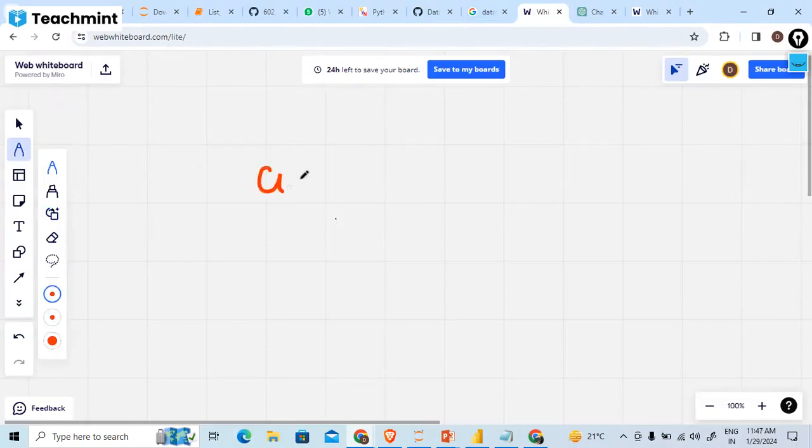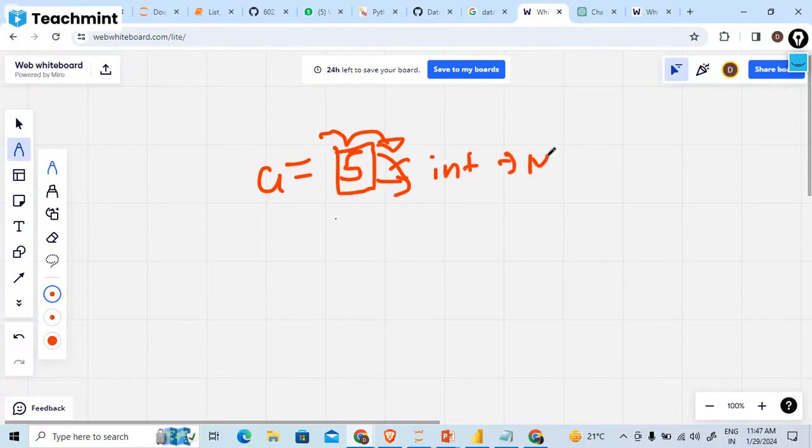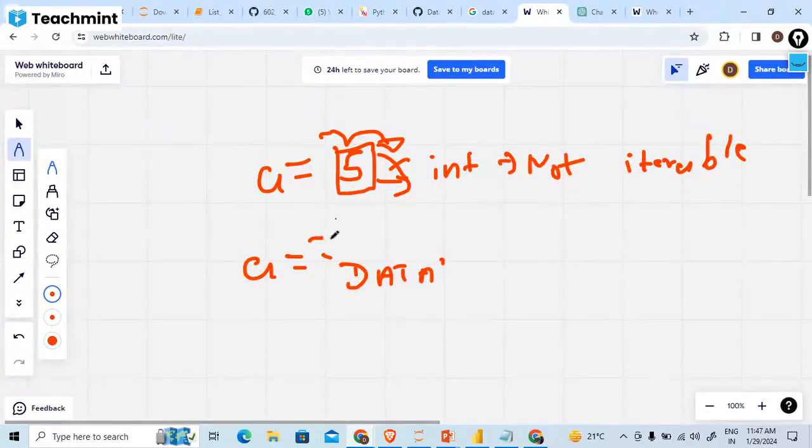Whenever I am writing any number, a is equal to 5, but tell me, is it possible to get the next element of this 5? No, because this is one single value. That's why it says integer object is not iterable. Iterable means we have to slice this, but it is possible whenever I am writing data, because first this will fetch this, and then next this, then next this, then next this. That's why it is iterable.